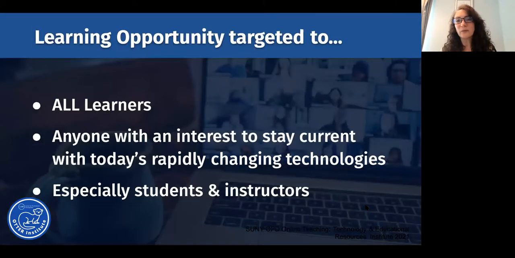All right, so this learning opportunity, who do we target it to? We target all learners. Everyone's a learner. Anyone with an interest to stay current with today's rapidly changing technologies, and especially students and instructors.